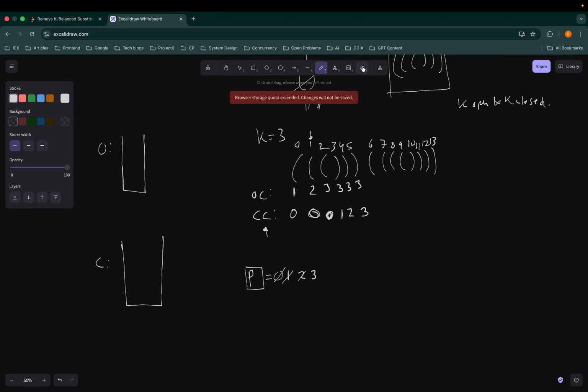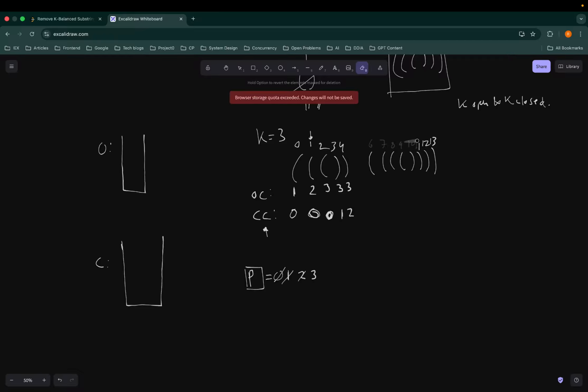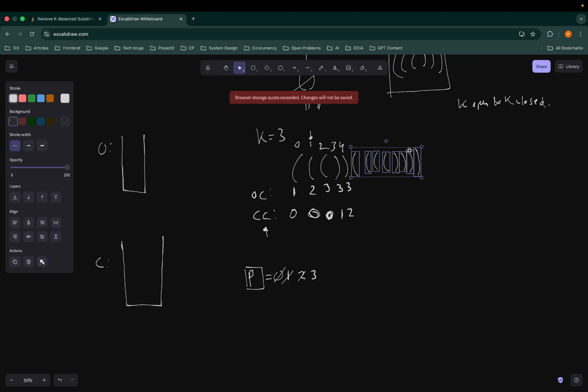I'll just remove this particular bracket to make things a little more interesting, and select and move this here. Let's rename the indices 5, 6, 7, 8, 9, 10, 11, 12. Now here your open counter is 3 and closed counter is 2. This is the fourth index, so we'll update our p to 4.